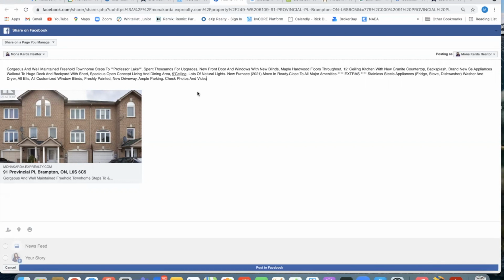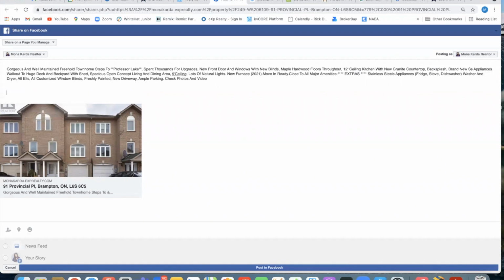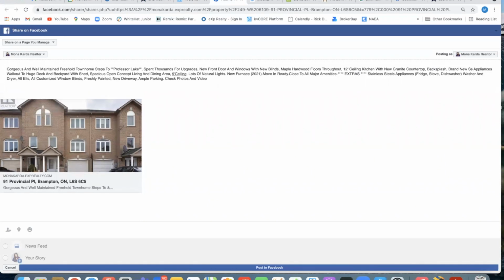So I'm just going to click here and then I'm going to go down and I'm just going to put in here. I like to do hashtag my name, because if at any time somebody wants to see all the posts that I have done, they can go onto social media and they can hashtag Mona Karda and they'll be able to see everything that I have posted. So you can go ahead and click Mona Karda.